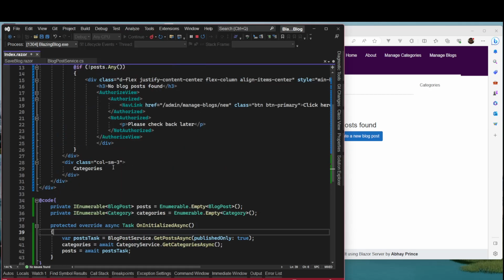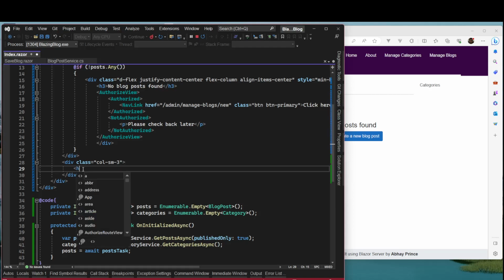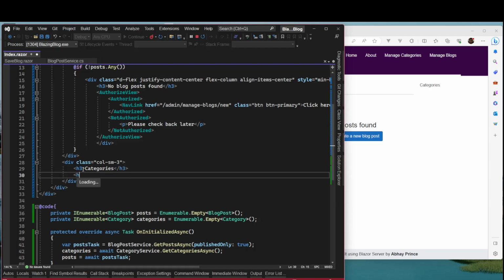Okay, so we have these categories. Now let's display these categories in this section, in this right section. So here first let's have h3 and we'll say categories. After this we'll have one hr, save, we can see this.